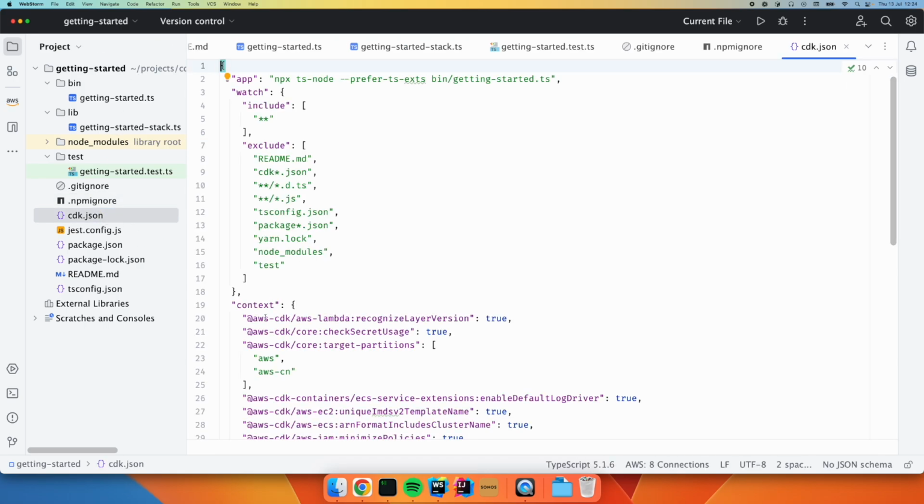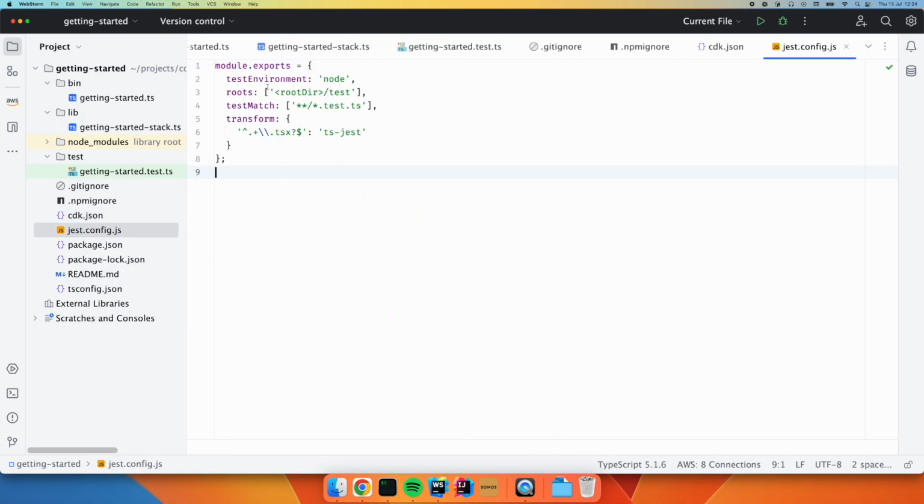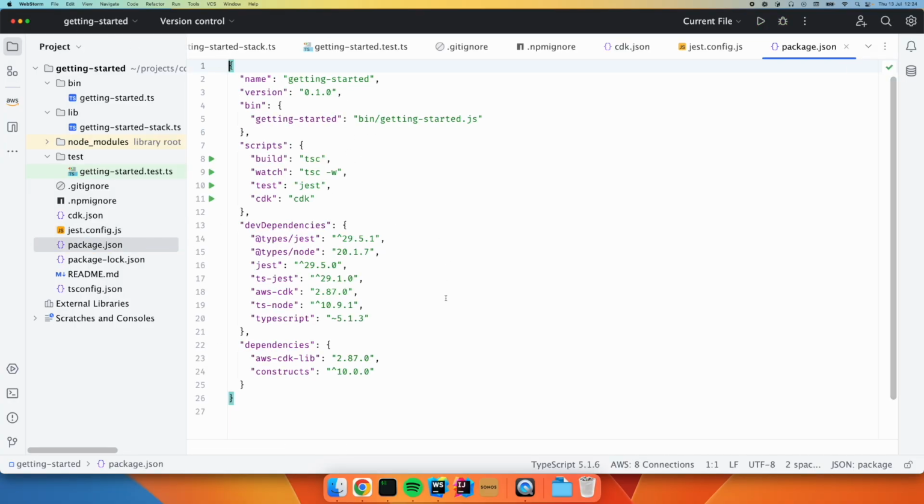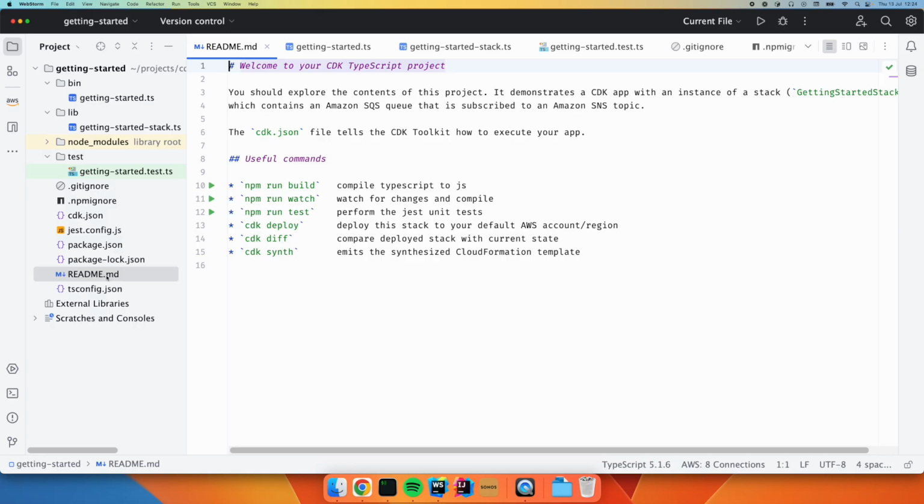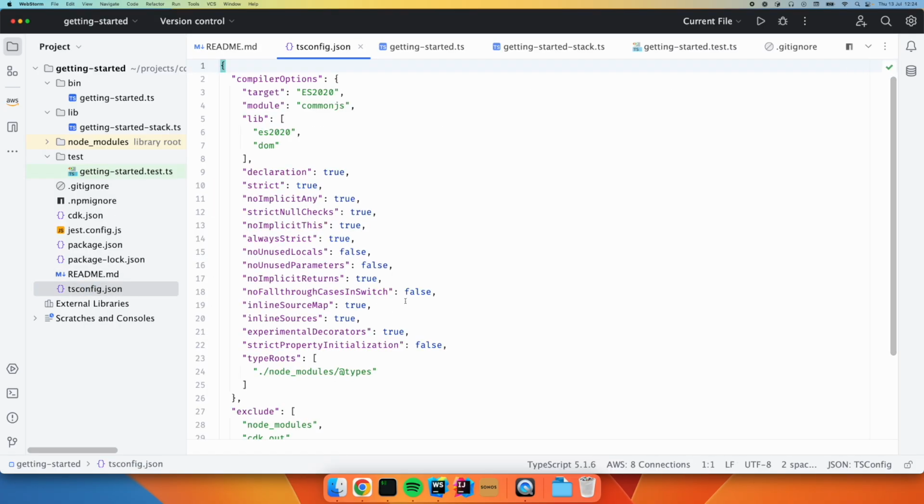We have a CDK.json, which we'll talk through a little bit later. We've got a jest setup file here with ts-jest being used to transpile TypeScript code. And we've got our package.json, which we've had a little peek in already with a few scripts. Package lock's not going to be very interesting because it's just the resolved versions of the constraints in that package.json. Then we've got our README that tells you how to get going with the project. And finally, a tsconfig file for TypeScript.